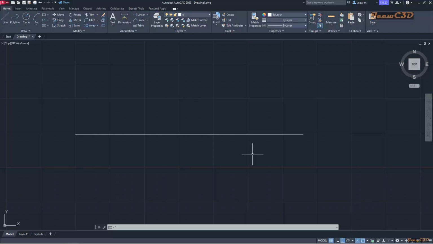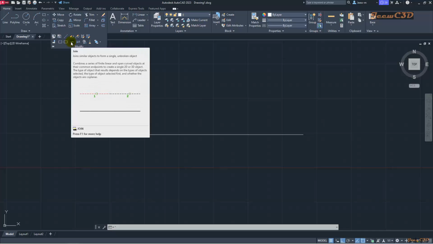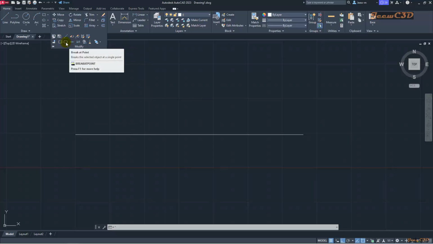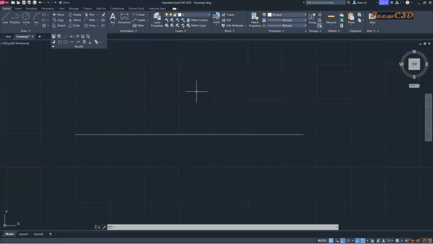AutoCAD commands, that is break and join. To access them, you need to go to this modify panel. You need to expand this modify panel. There you have the join and break commands. For break, there are 2 options, break and break at point, and for join, there is only 1 command here. So we will be using the break at point command and the join command here.